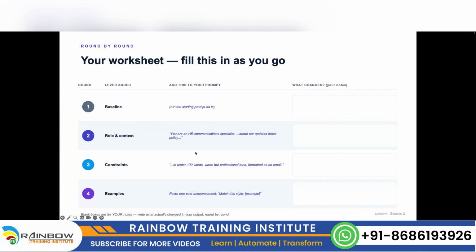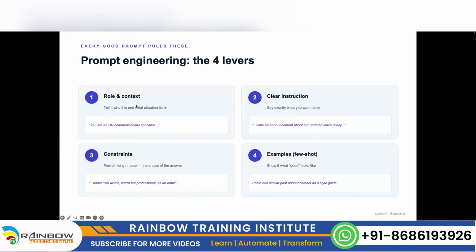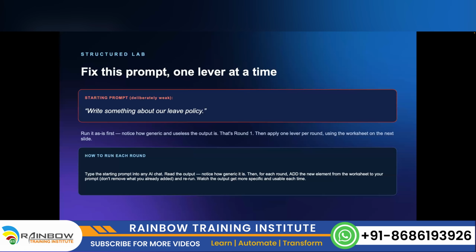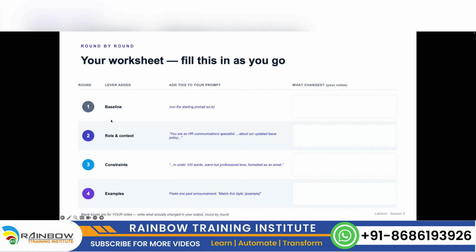Understanding that, role and context, instructions, constraints, and example will land you in the right way of communicating to the LLM. And I will share this PPT with you. Just try to play around with your own prompt and how it changes. Keep noting it down here, and you can understand how the LLMs behave based on your typical use cases.